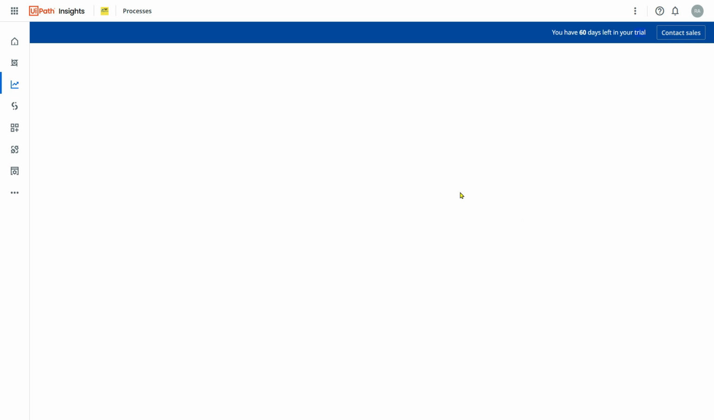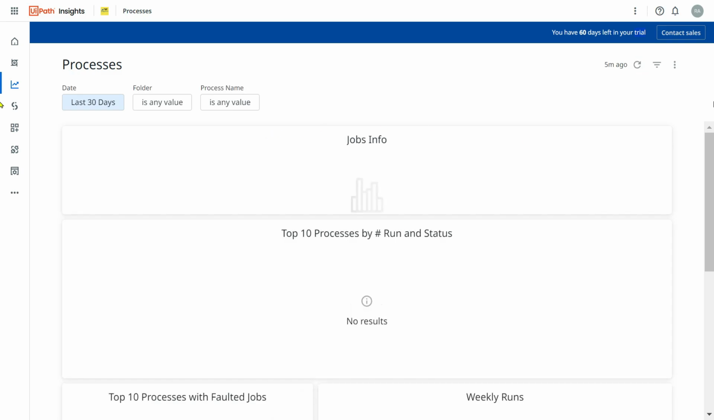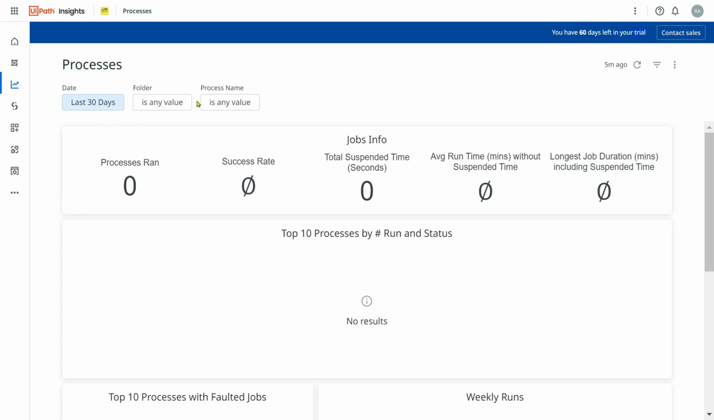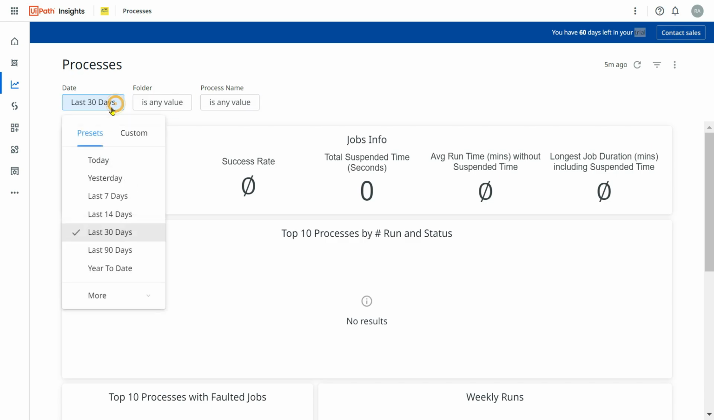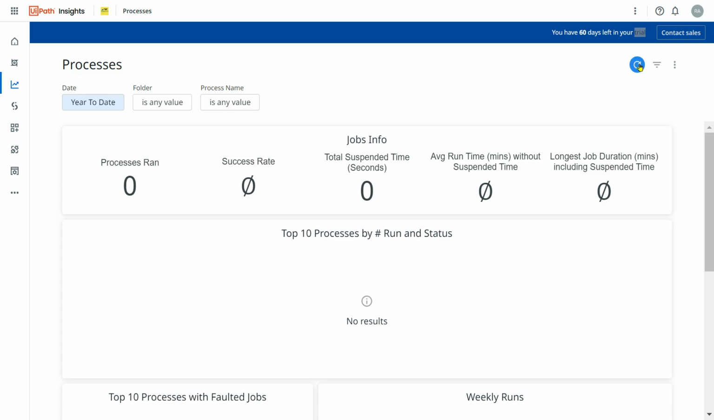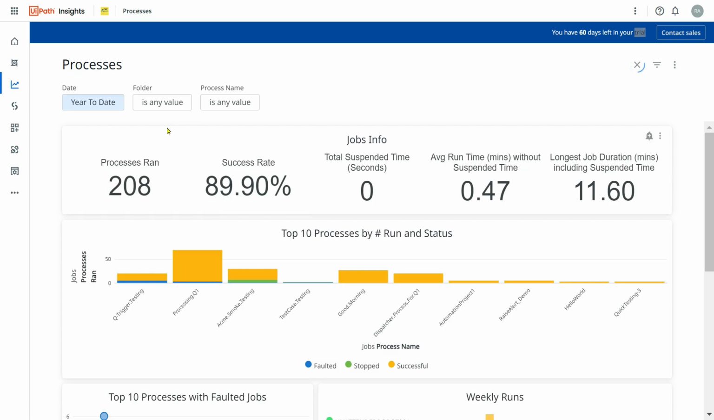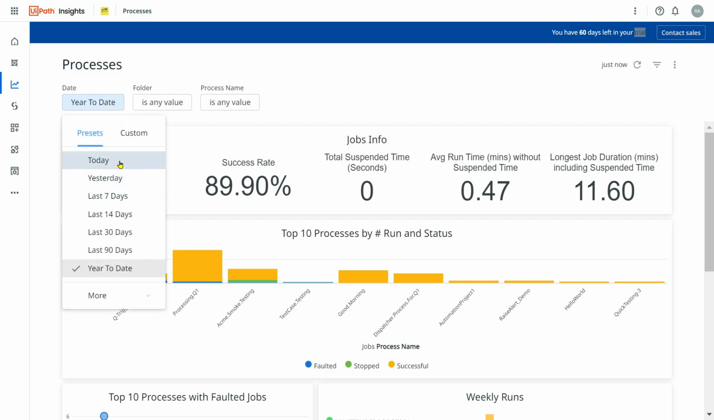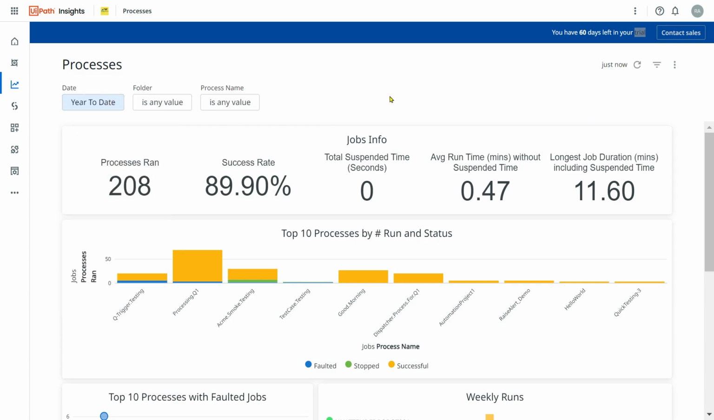Now give it some time for it to completely populate. Now here, it is my tenant on which it's going to run. So what I will do, I'm going to select year to date and I'm going to click refresh, because I have very less data. But in a company where the processes are running or scheduled on a regular basis, if you select different variations here, like today, yesterday, you would be able to see them. Now, if you see, all the data has been populated in the dashboard.